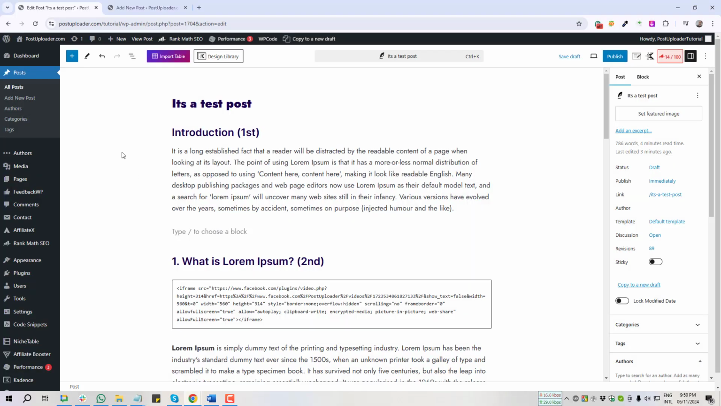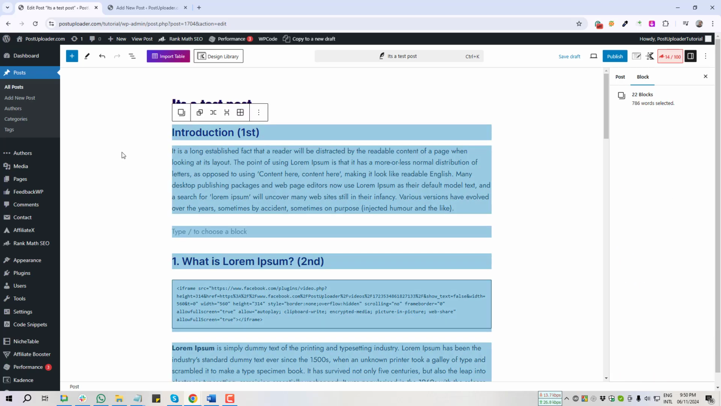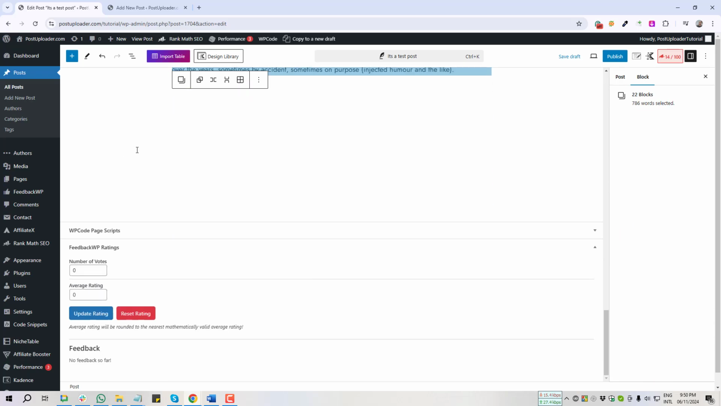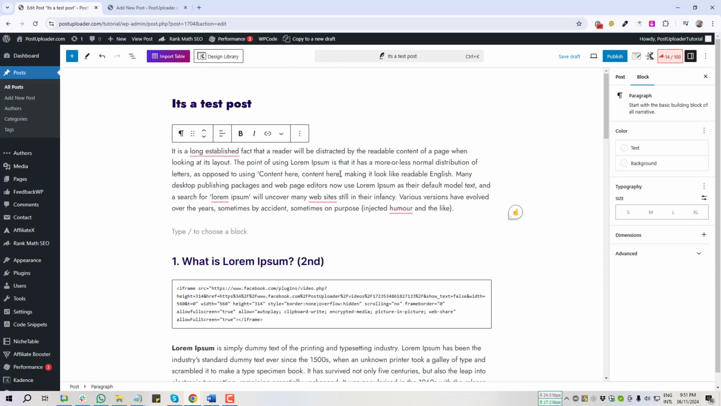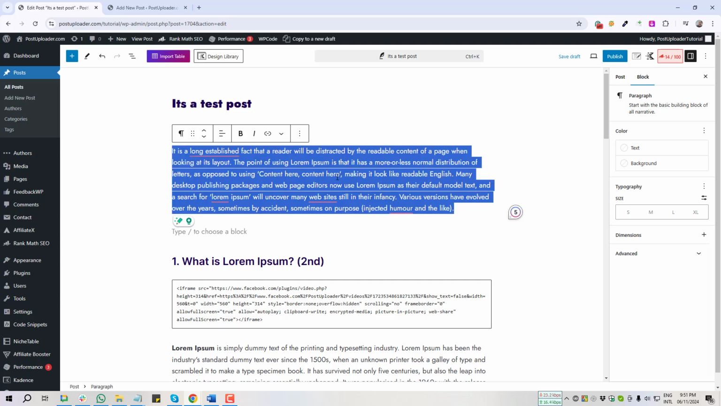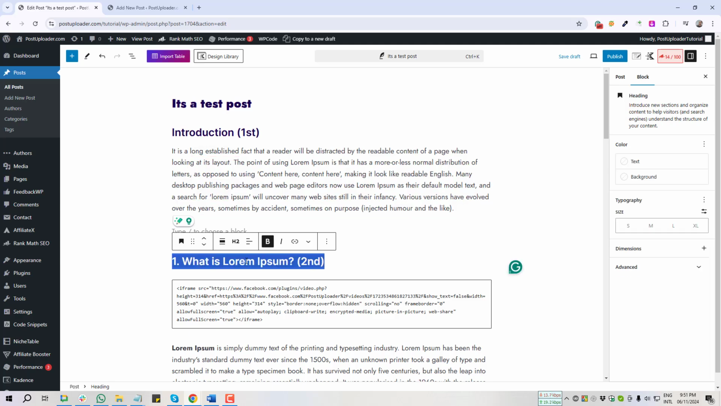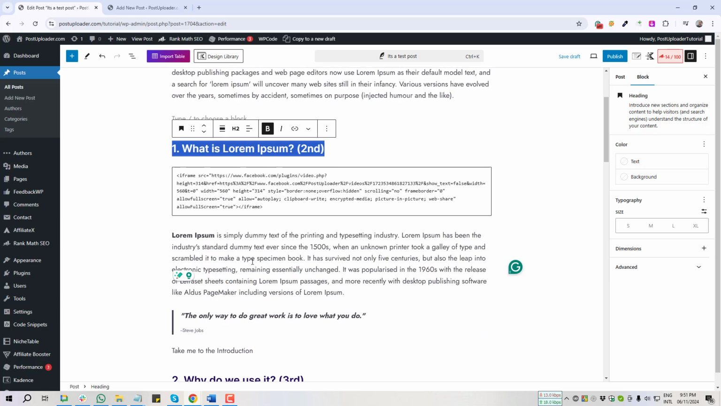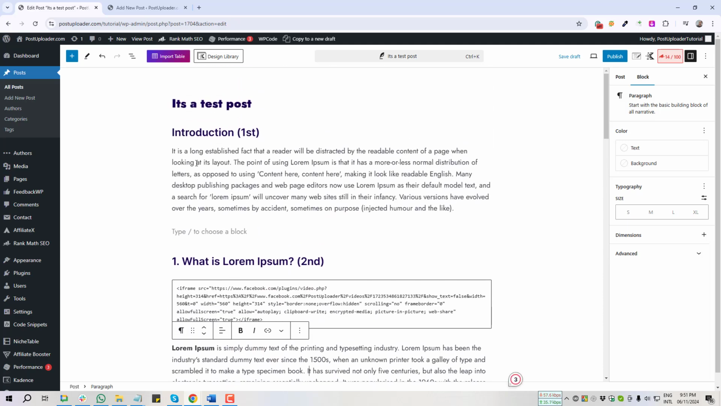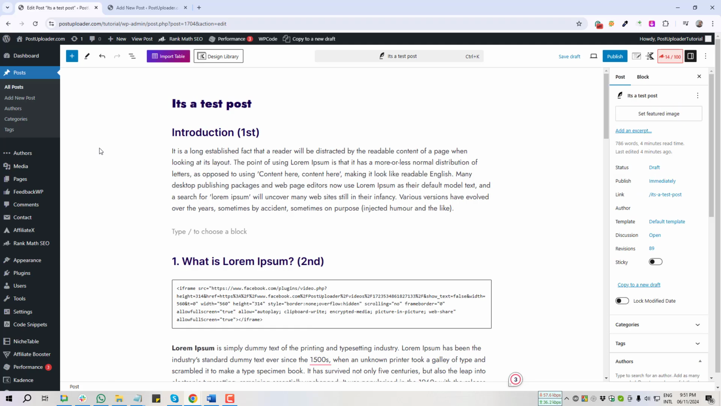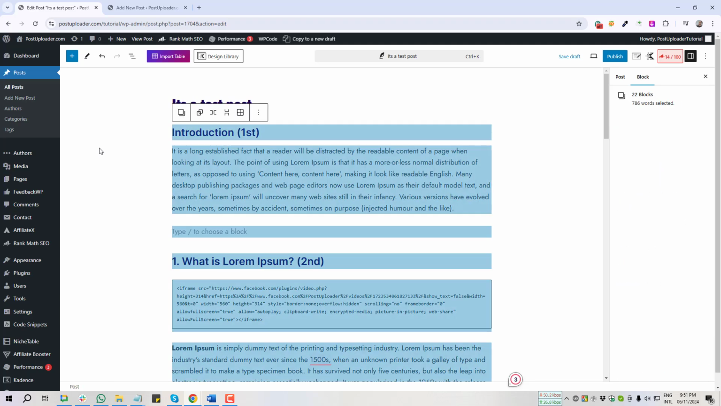And on your keyboard, press Ctrl A. You see all of the blocks are already selected. So there are two ways. In any paragraph, if you press Ctrl A, only that paragraph will be selected. Or if you select a headline, then if you press Ctrl A, that headline will be selected. So where you are clicking, only that block will be selected if you press Ctrl A. But if you first click outside of the block and press Ctrl A, then all of the blocks will be selected. So this is the second way.